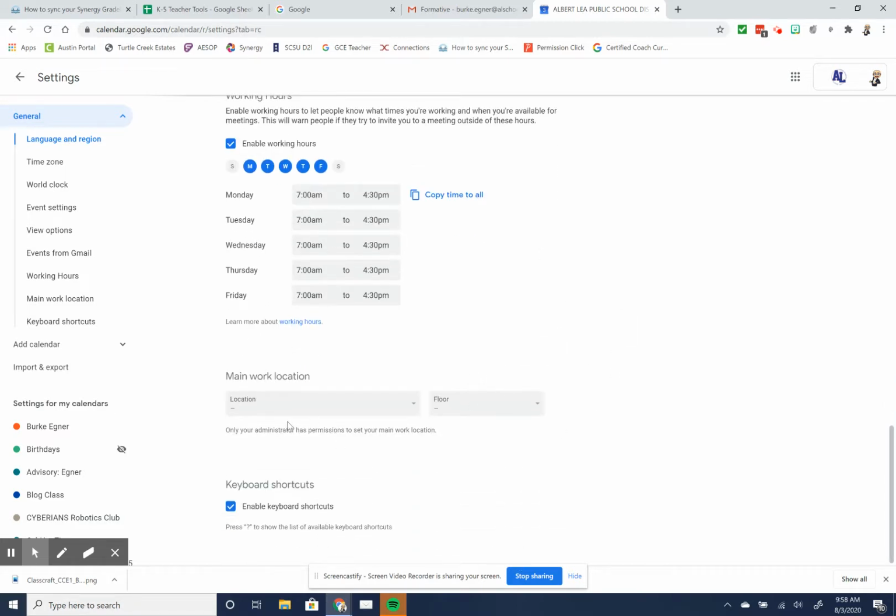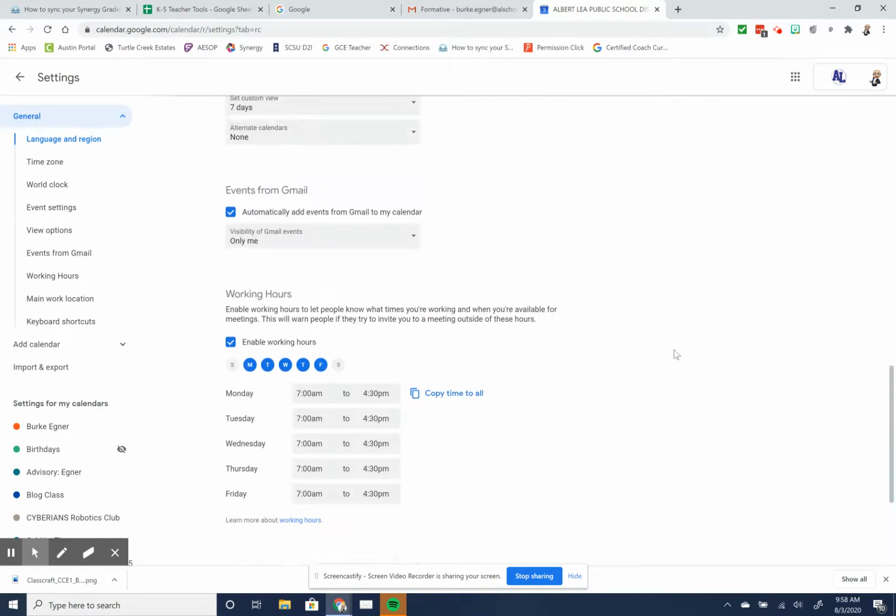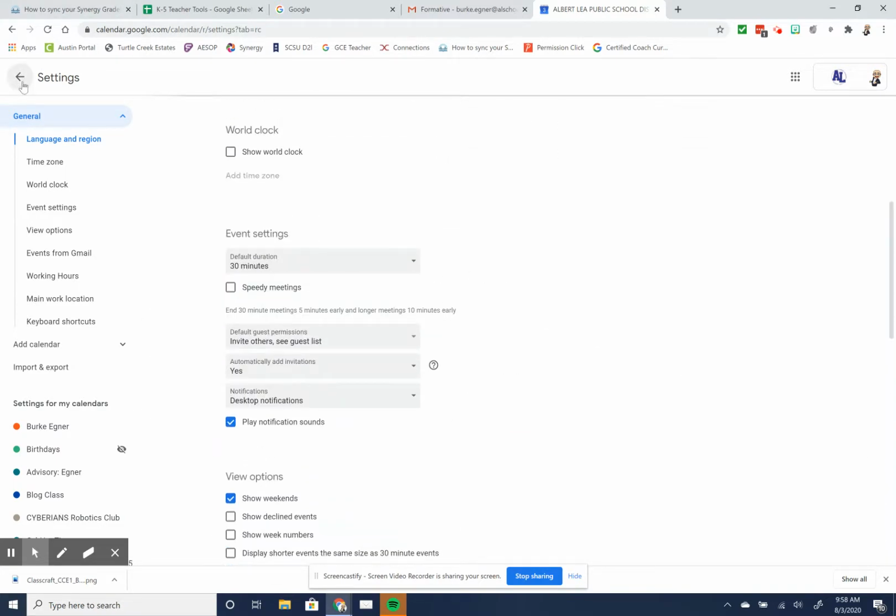You don't have to do anything with your work location. So there's nothing that you can do here, and you have your shortcuts. So this is going to really be the gist of setting up your basic calendar. And that's going to get you going with using your events and creating calendar events.